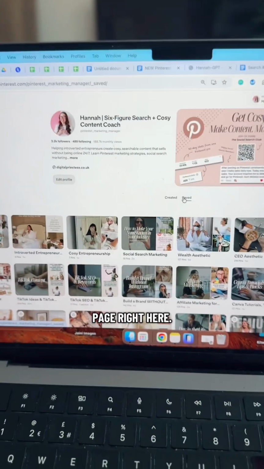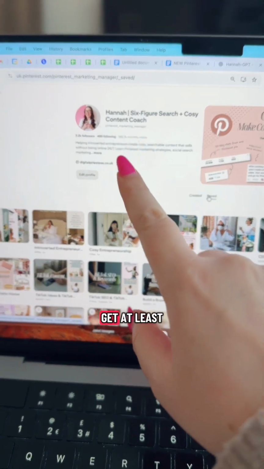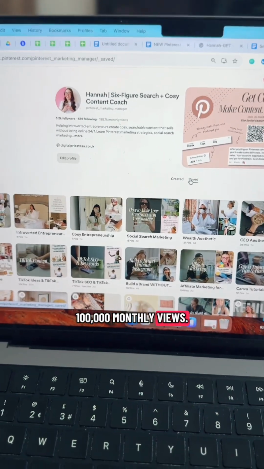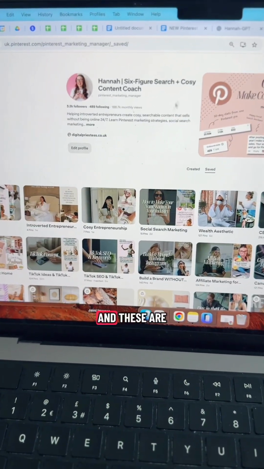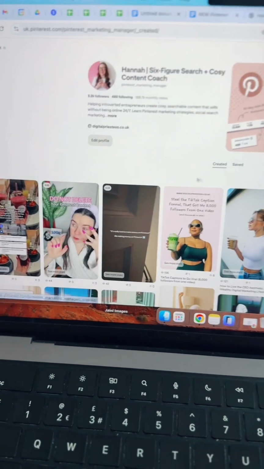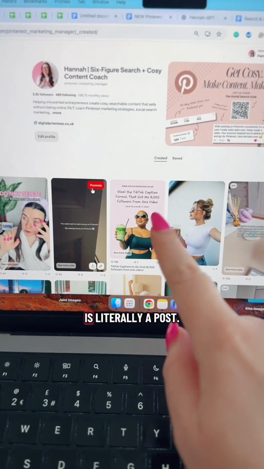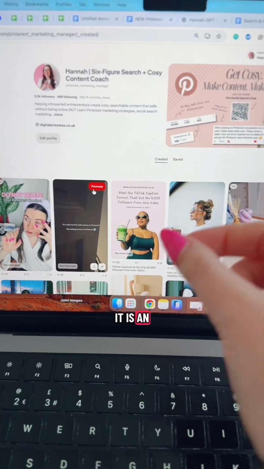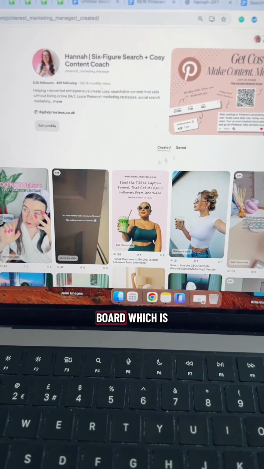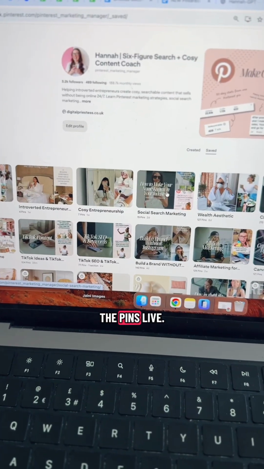This is my page right here. Every single month I will effortlessly get at least 100,000 monthly views, and these are all my boards and these are all my pins. What is the difference? A Pinterest pin is literally a post. It is an image or a video, whereas a board, which is over here, this is where the pins live.